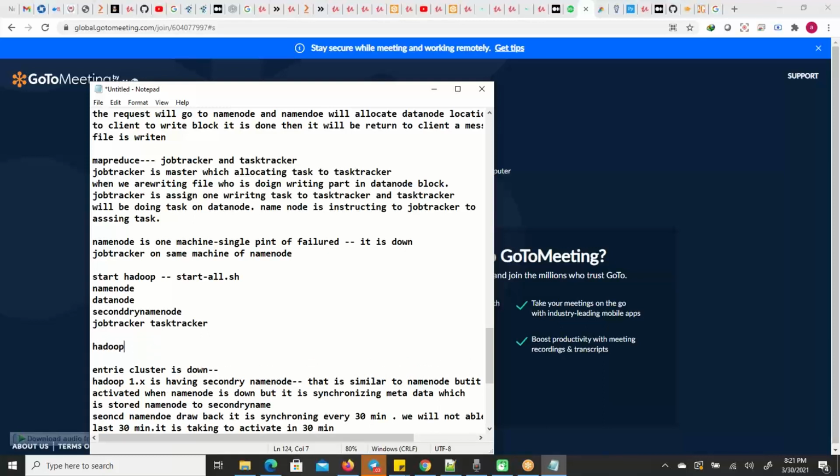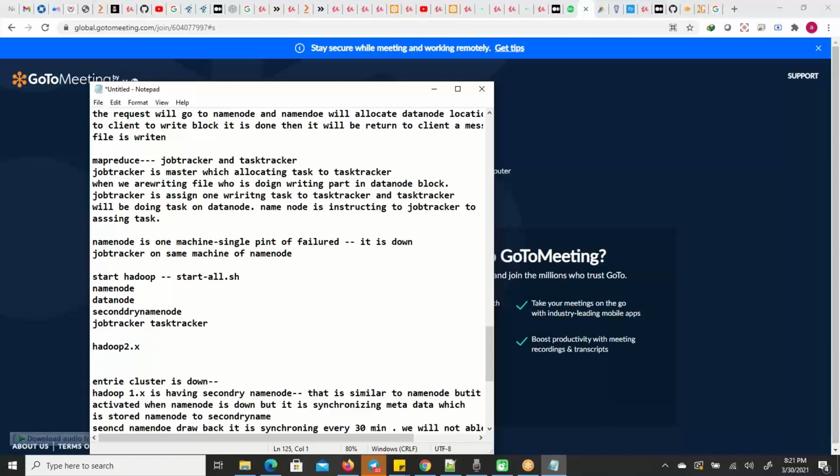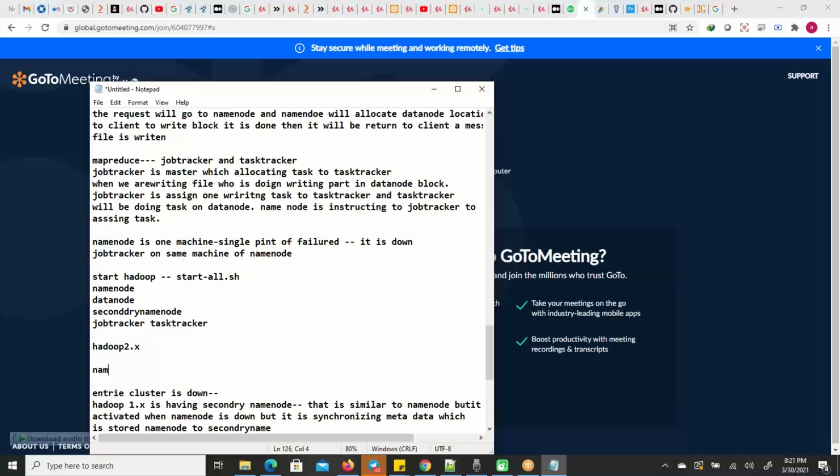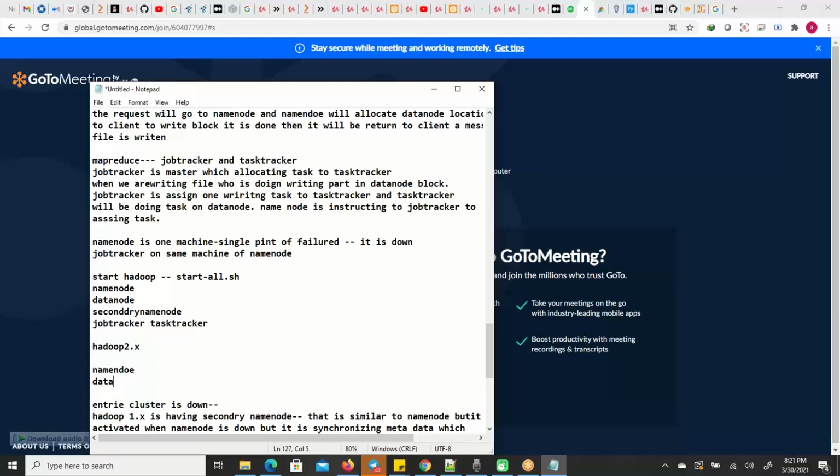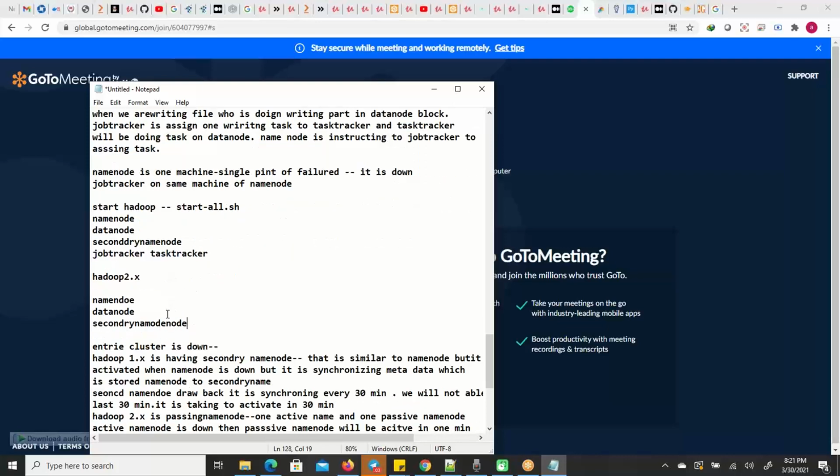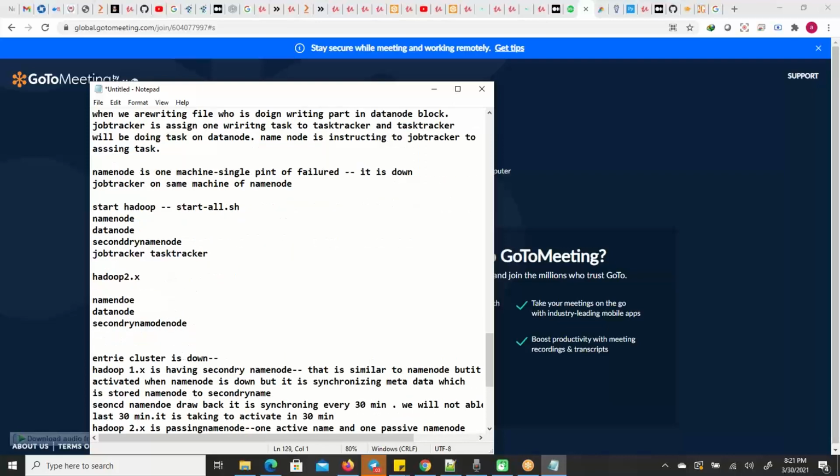In Hadoop 2.x, suppose I am using Hadoop 2.x, there are some differences. Name node is there, data node is there. Okay, secondary name node is there. So the secondary name node concept exists in both Hadoop 1.x as well as 2.x, but mostly we use the active passive name node. And here is the job tracker.